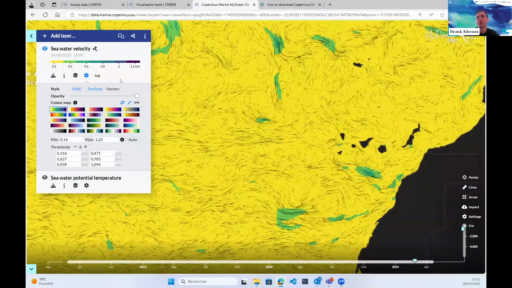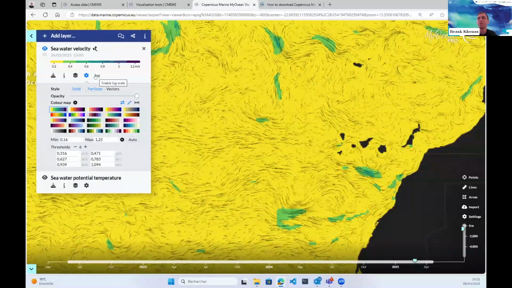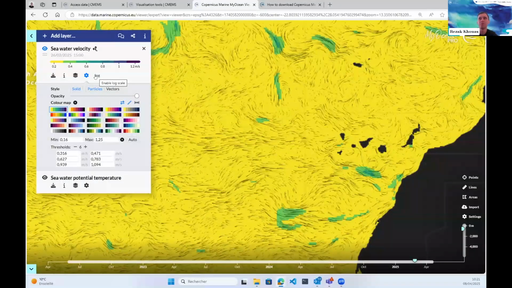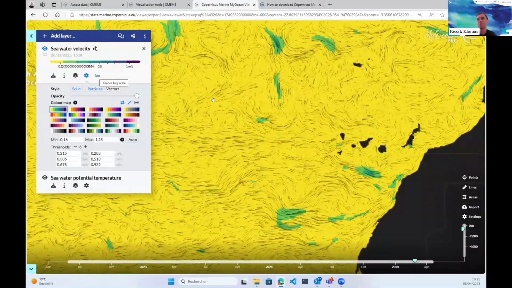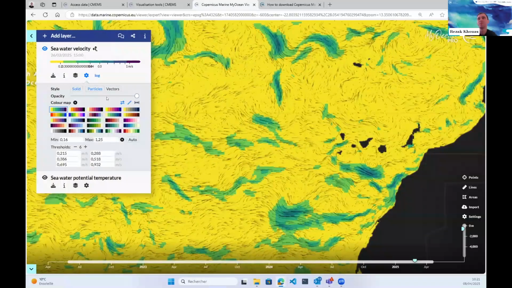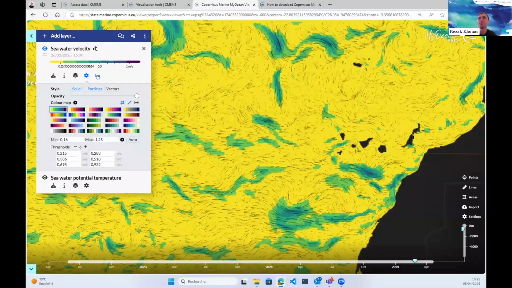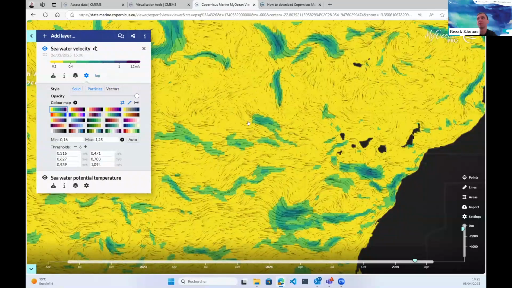We have also the log scale. You can either enable it or disable it. For that, you just click on it and the log scale will be activated. If you want to go back again, just click again on it and it will be disabled.